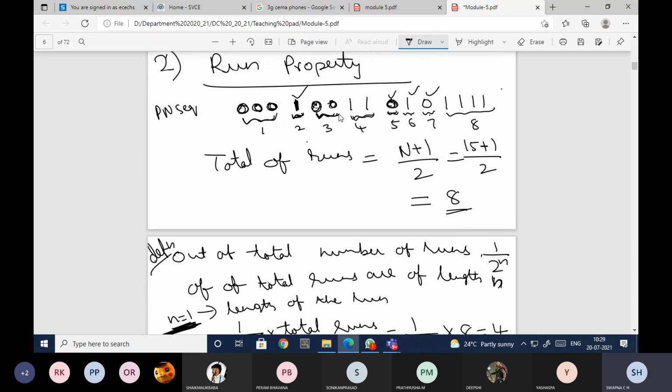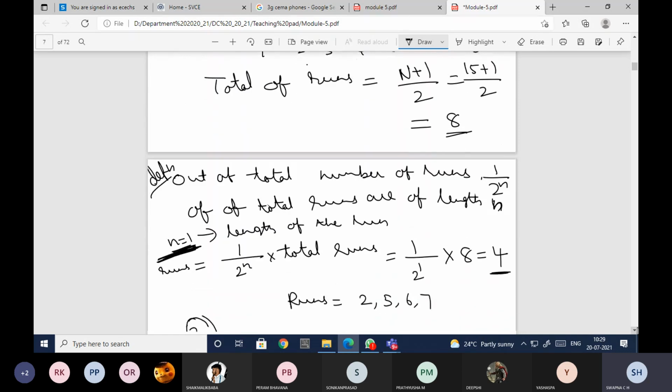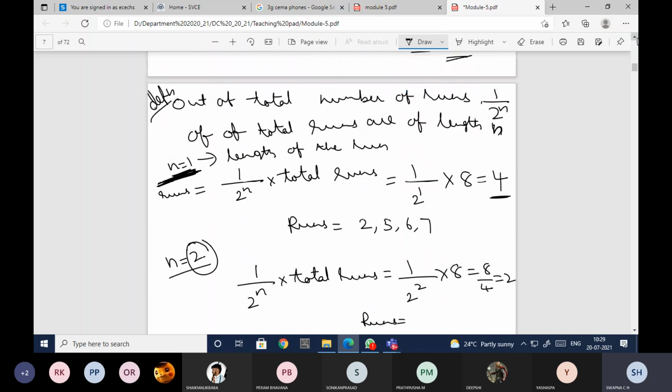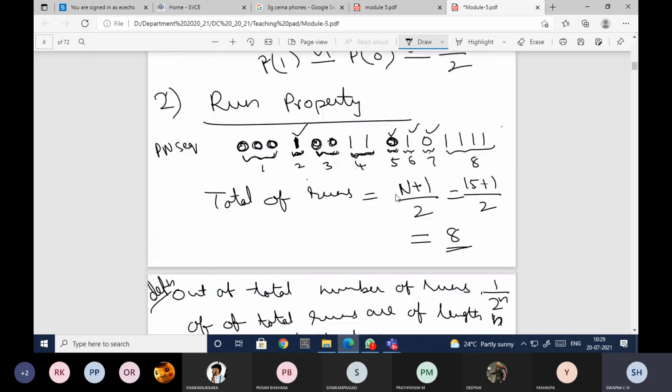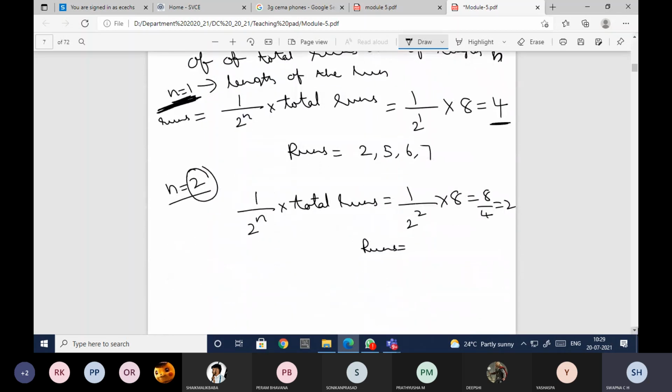Let us see. Here I have the first one, 0, 0, then 1, 1. So I have 2 runs like that. And the runs are given by 3 and 4. So runs are nothing but 3, 4. This is the second run.